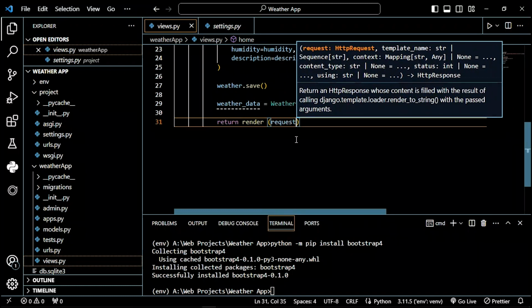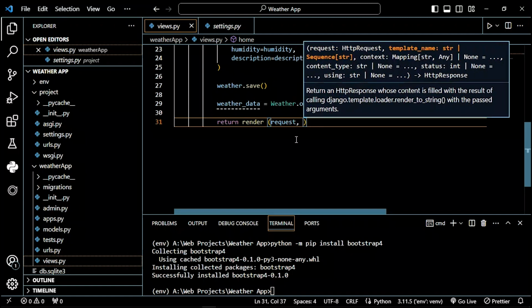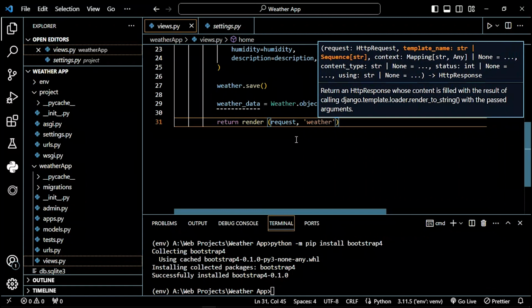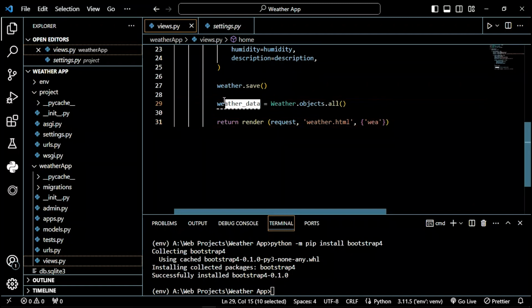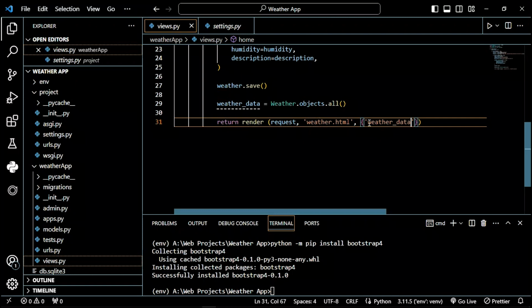Request, and then also I want it to render another template called weather, inside the strings, weather.html. And then we also need to pass the context here, so separate here with a comma, then pass the context. It will be weather data, inside the quotes it should be weather. In fact, let me just copy it here. We shall pass here weather data, of which the value will be weather data. Yeah, I guess it's fine.